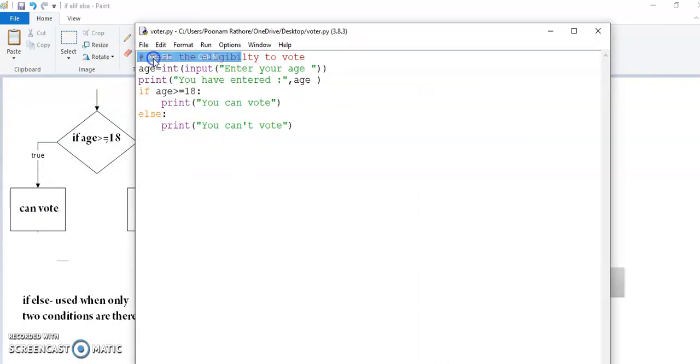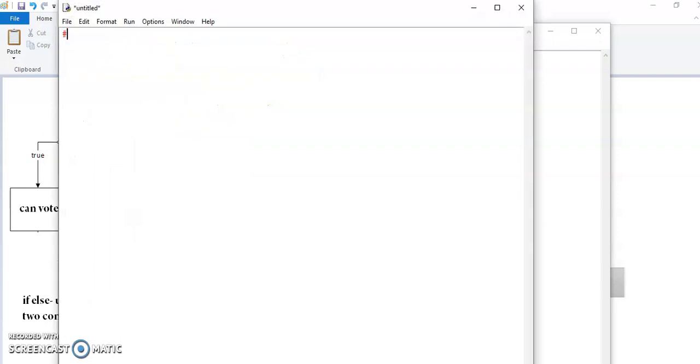For that, again a new file, and then it is always better to give comments. Test whether the number is positive or 0 using if elif else, right? So first you need a number.